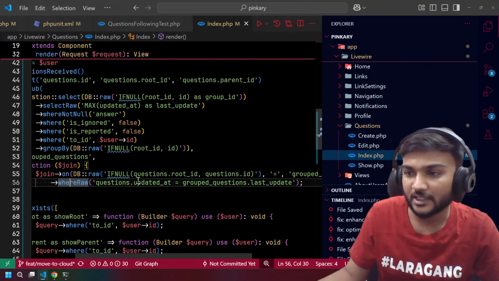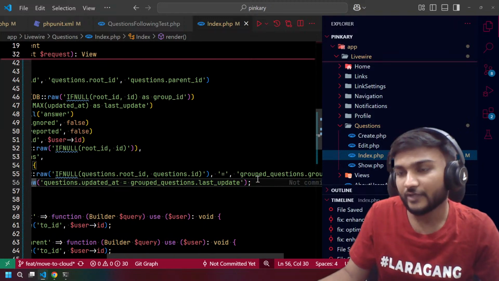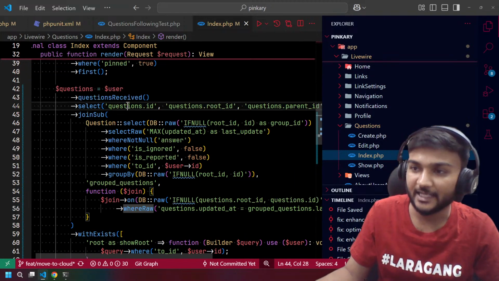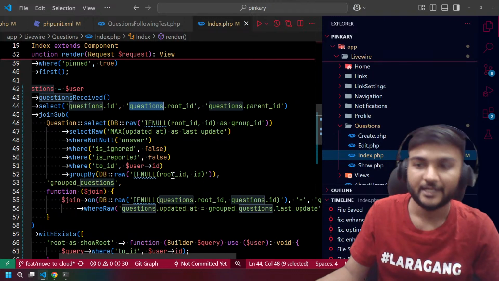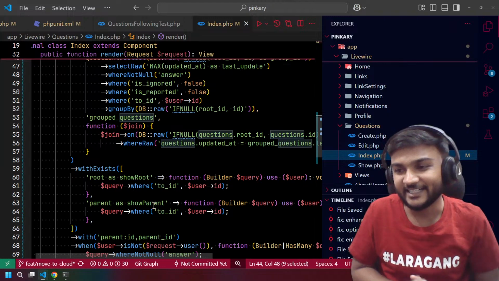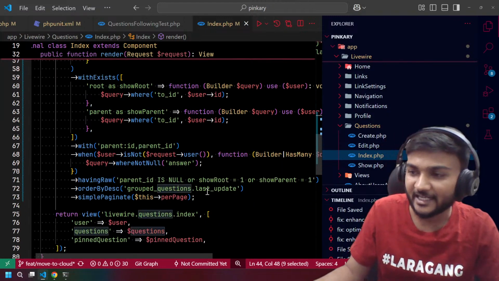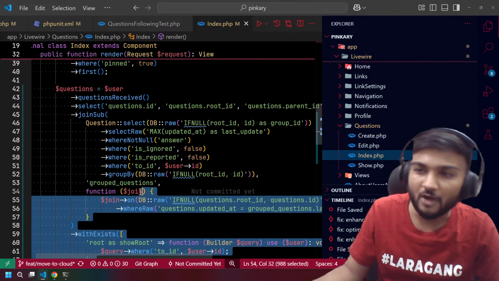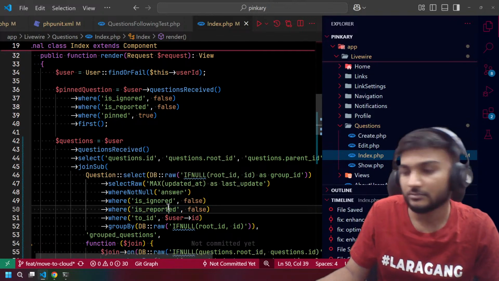And what we are doing is we are grouping them, and also we are not grouping them, right? We will select a question's ID, not the group ID. But from the group, we will decide what questions we need to take, right? So this is how it is working actually. This is a little bit complex, but it does its job, right?